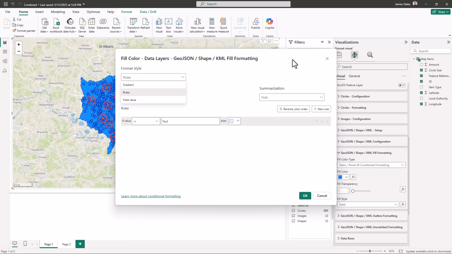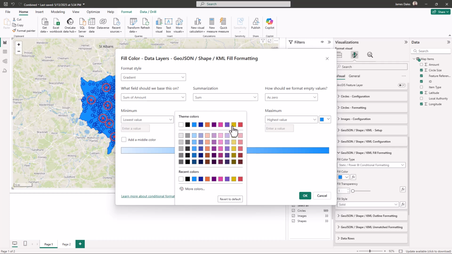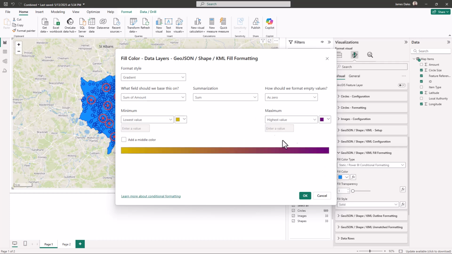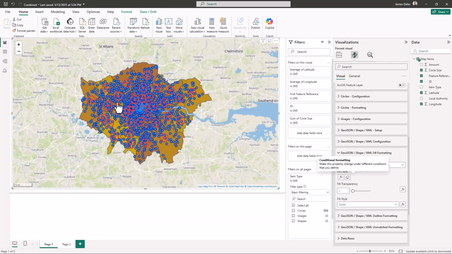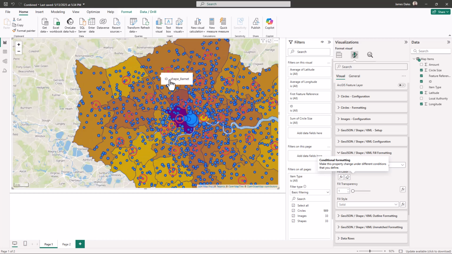So in my table here I've got an amount field, so let's just create a gradient based on that amount. Let's give it a different set of colors so that it stands out on our map a little bit better. I'll zoom in there, you'll see that we've got our choropleth shaded map, we've got our points and we've got our circles.